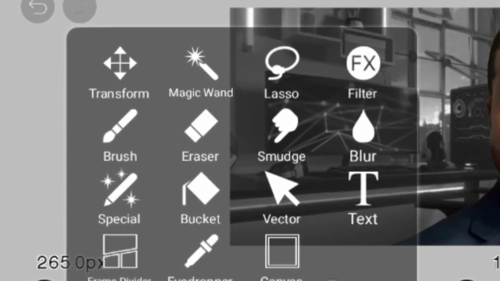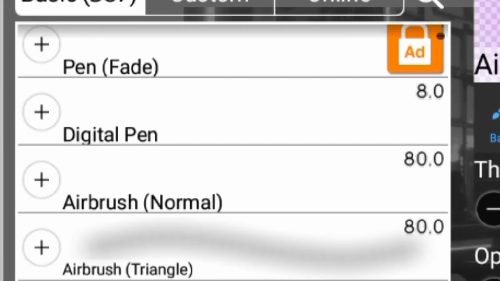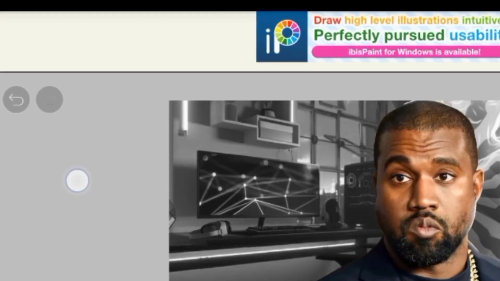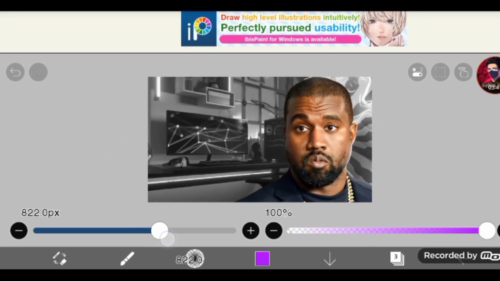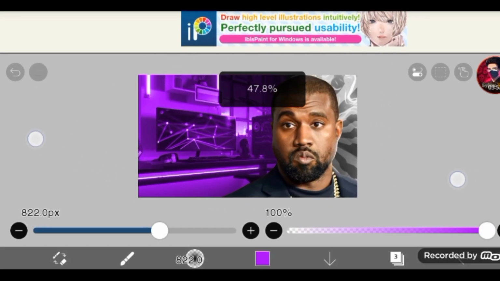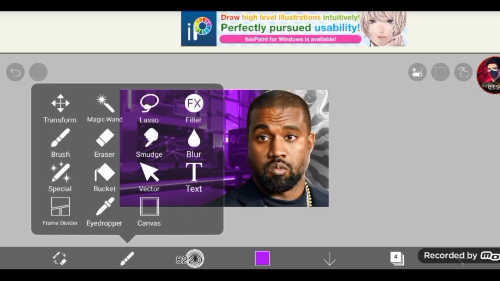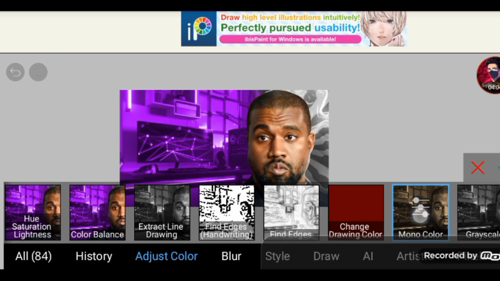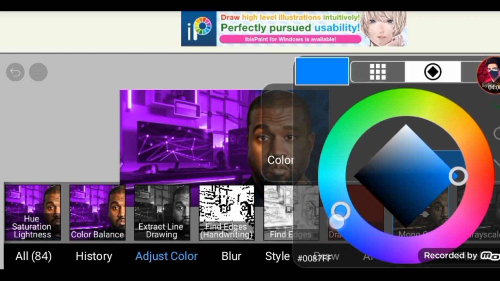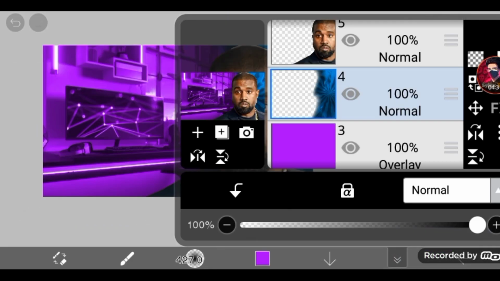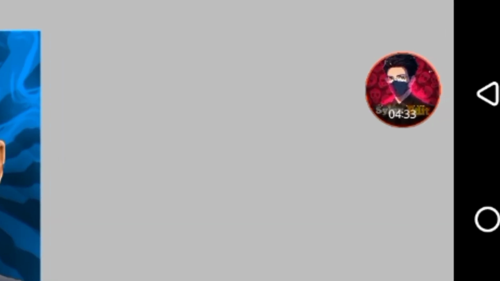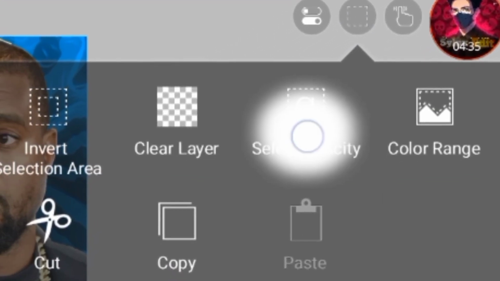Click on brush and choose the first brush. After that you will draw like this. Click on layers and choose this layer, click on FX, choose mono color, then change the color to blue. Click on layers and choose the character and click here and click on select object.